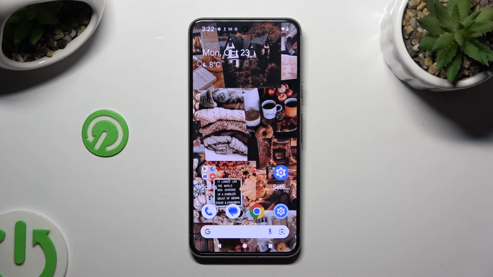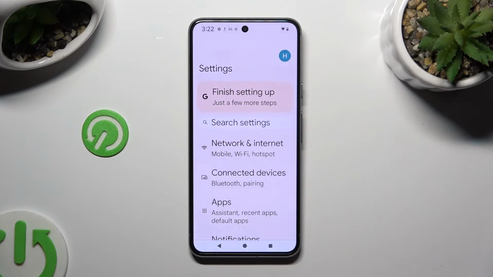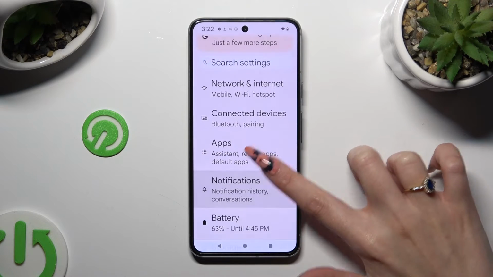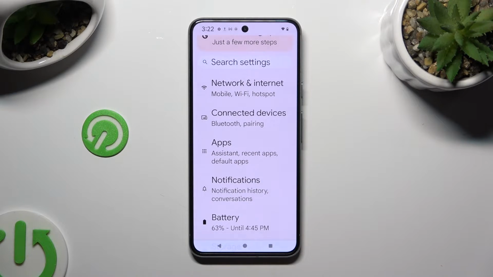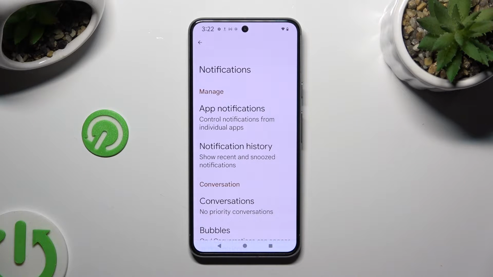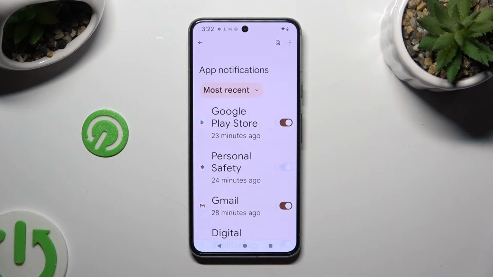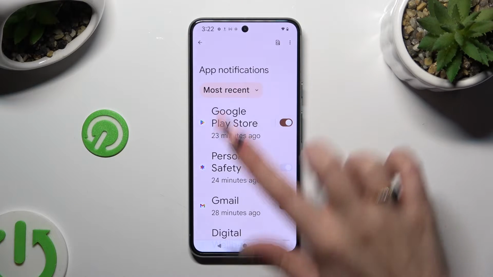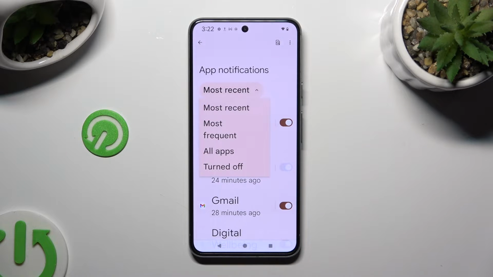You need to begin by going into Device Settings and scrolling down just a bit to access Notifications. Now select App Notifications at the top. Click on Most Recent and tap on the best option for you. In my case, Most Frequent.